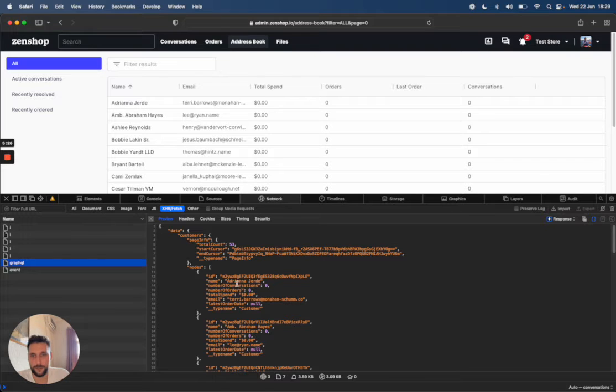So for example, here I've got the total spend of the user, the number of orders, their email address, their last order date, that kind of information. And that's only the information which is shown in this table. So it's not overfetching data, and it's fetching data within that one table.